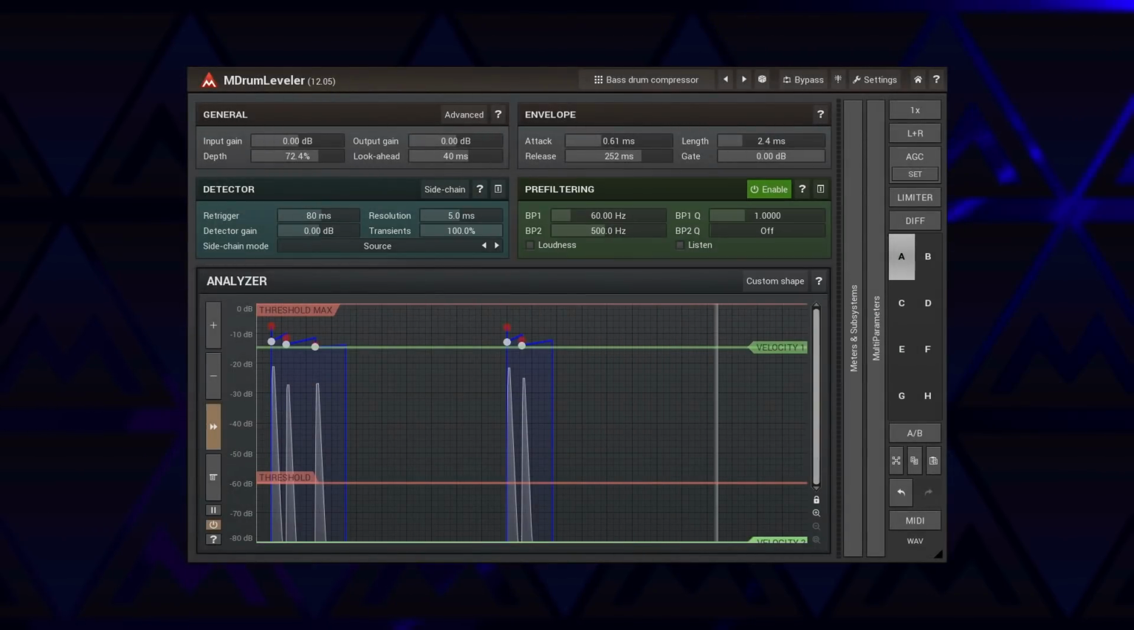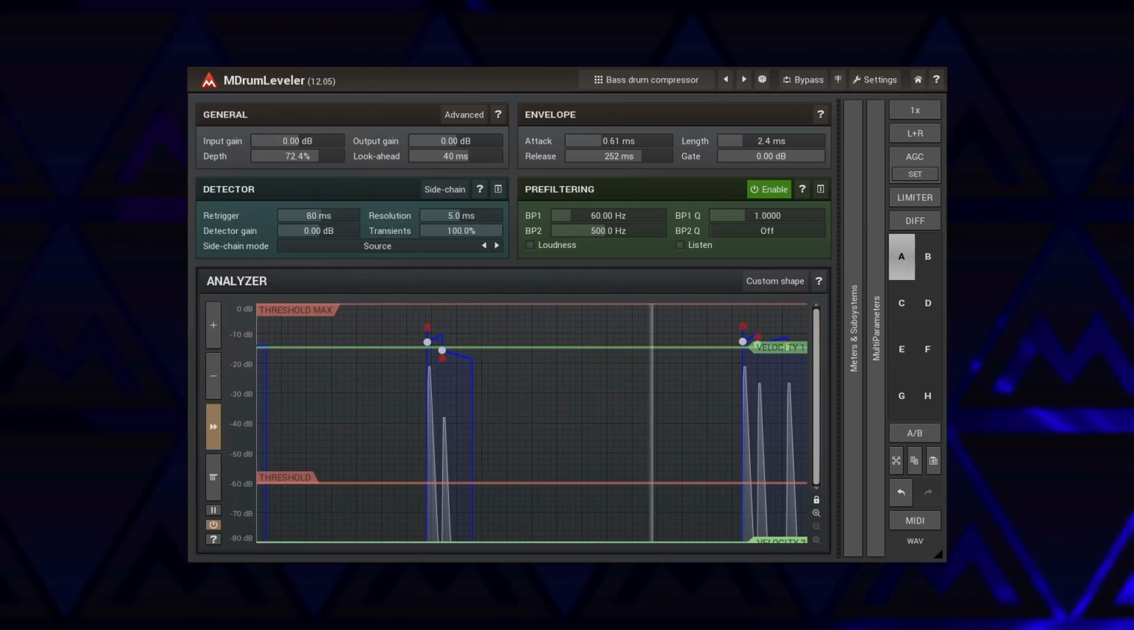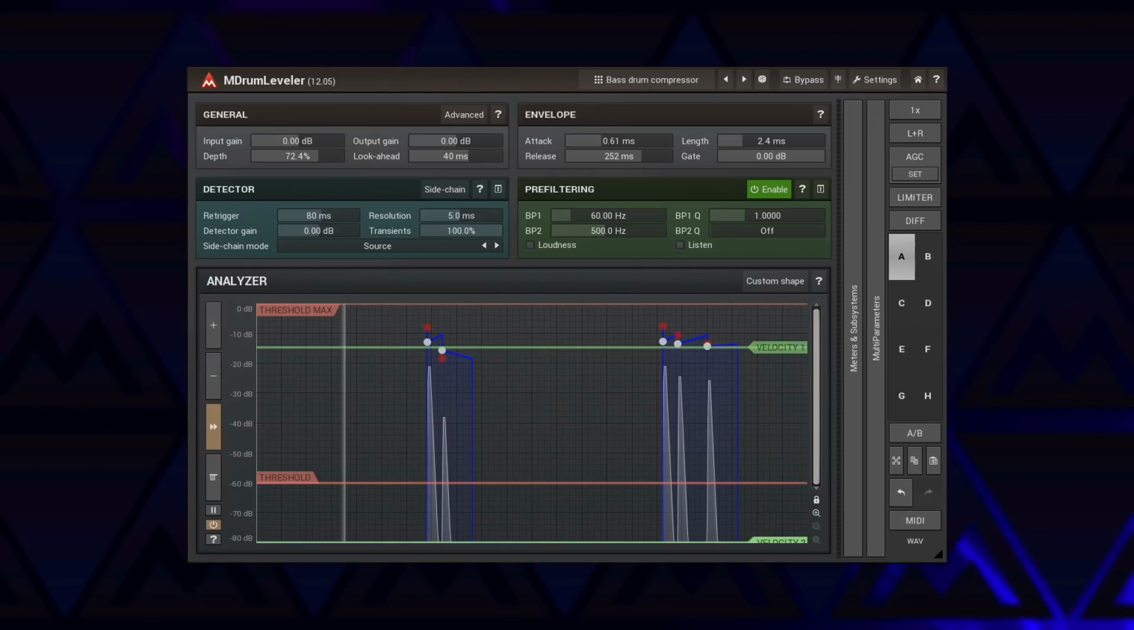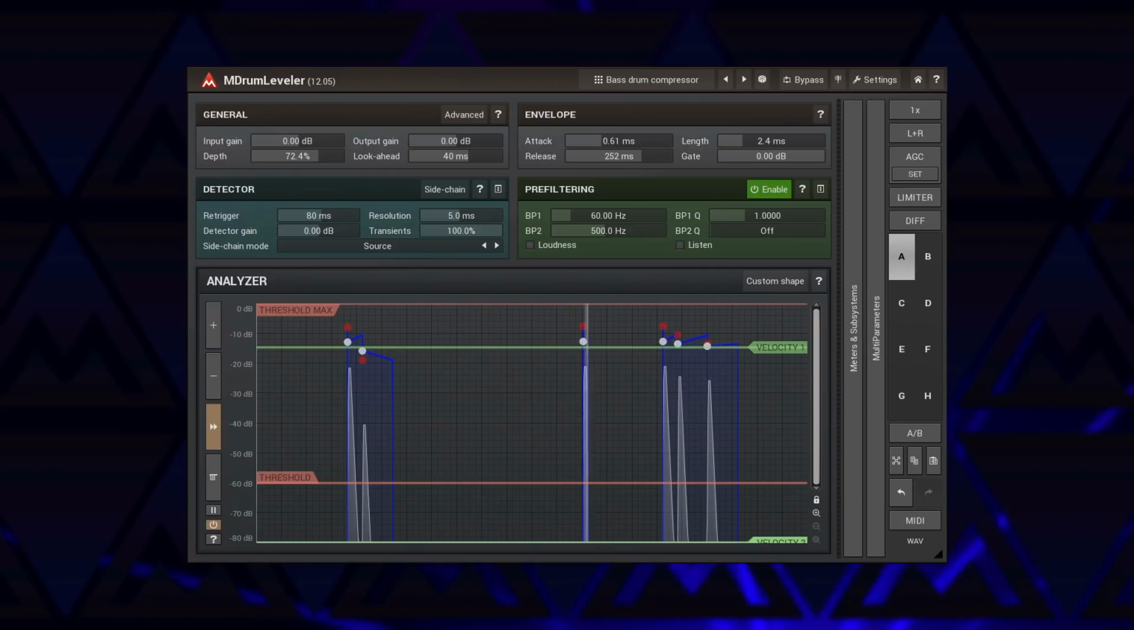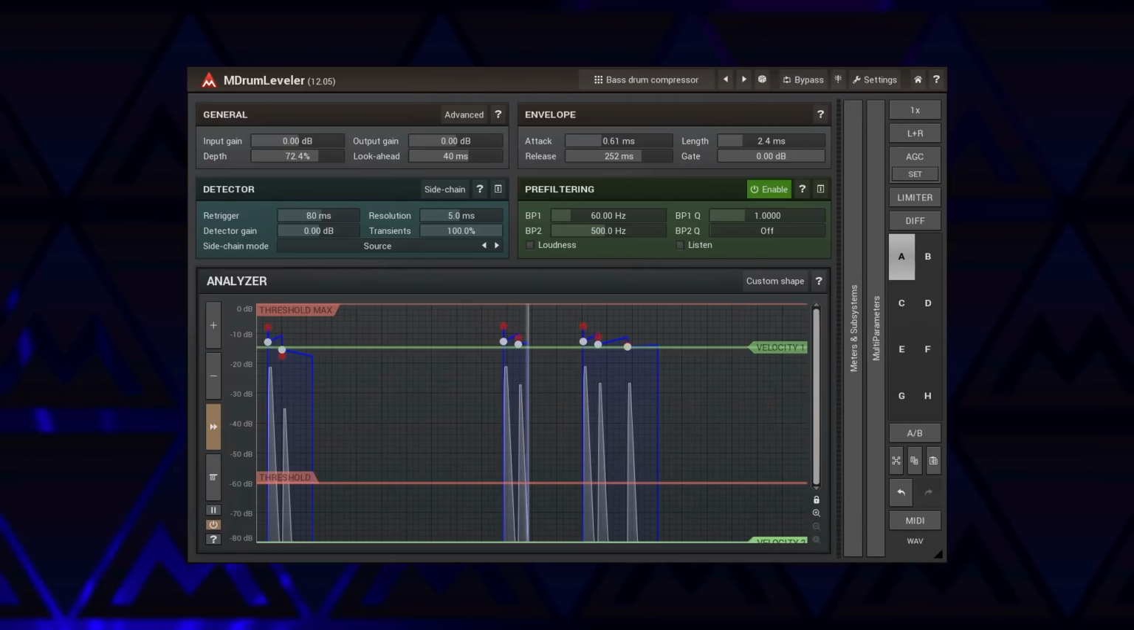It can also shape the envelope of each hit and the gate, which is especially handy. Feel free to apply compression after MDrum Leveler to get that snappy sound. MDrum Leveler will just nicely prepare the performance for the compressor.